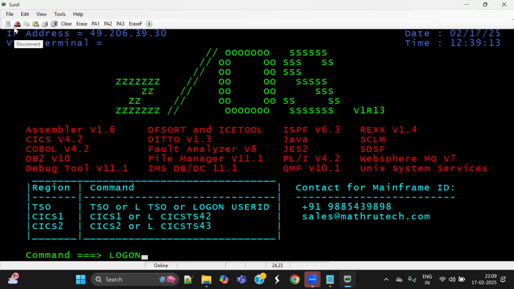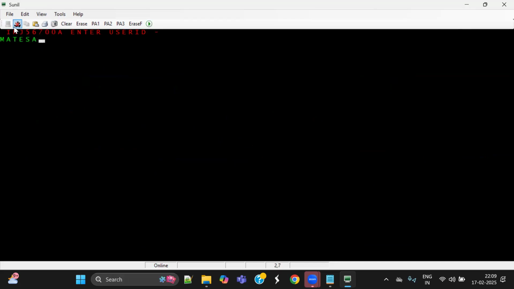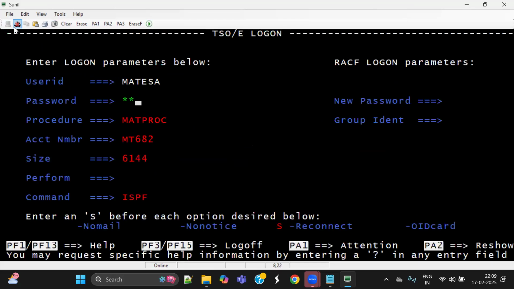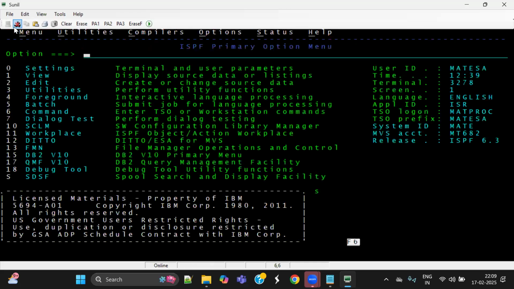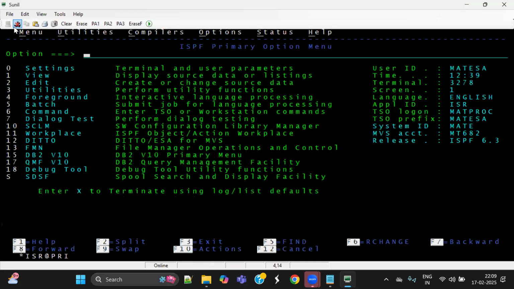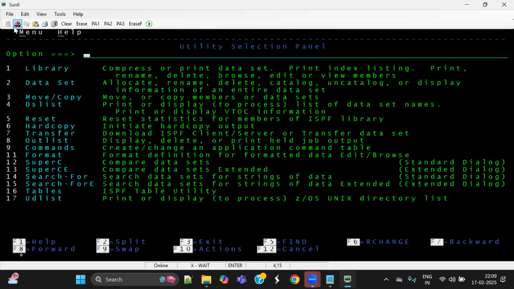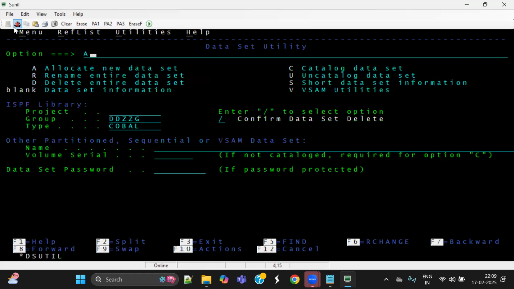Then again I have to come from the beginning, log on, my ID and my password. Okay. So now to create the file, what is the first option we have selected? Utilities. Three, right? Yeah, utilities. Then dataset, option two. Yeah, 3, 2, and here you give A and come to this place where you have name, right?